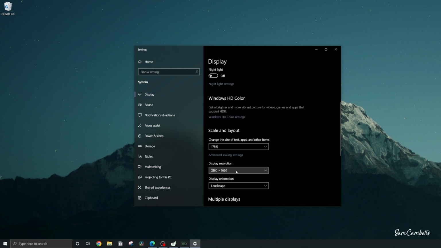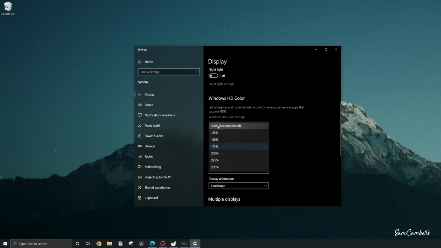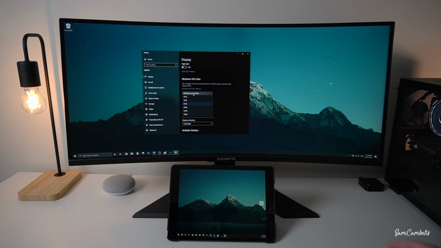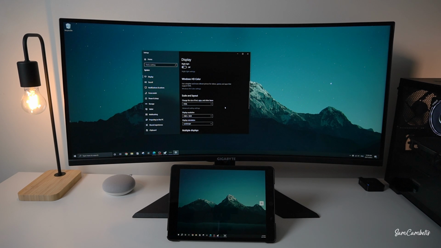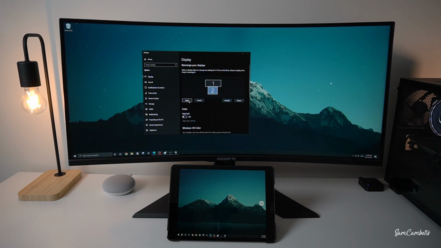Your default resolution will probably be this one here, so I would up the resolution to the highest possible. It's usually on 100%, but it makes all the icons down here really small. So I've upped mine to 75% resolution, just so everything's a little bit bigger. So it's a lot easier when you're using the touchscreen. Once you've done that, hit apply.